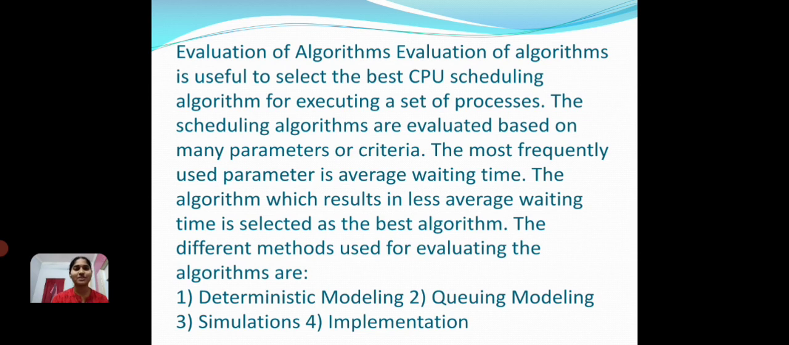The scheduling algorithms are evaluated based on many parameters or criteria. The most frequently used parameter is average waiting time, which we use in deterministic modeling. The algorithm which results in less average waiting time is selected as the best algorithm. The different methods used for evaluating the algorithms are mentioned here. As I told, there are deterministic modeling, queuing modeling, simulations, and implementation. Let's move further and explore each of these evaluation models.